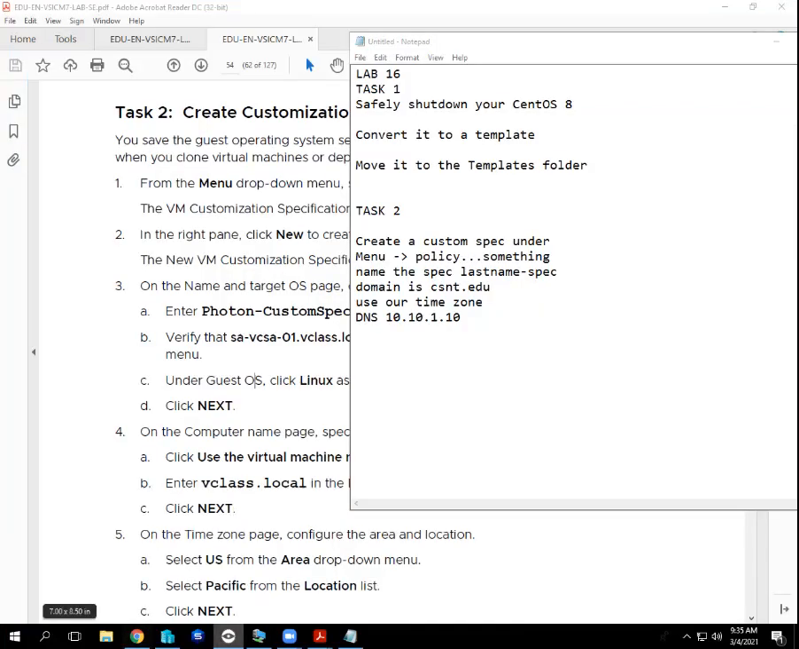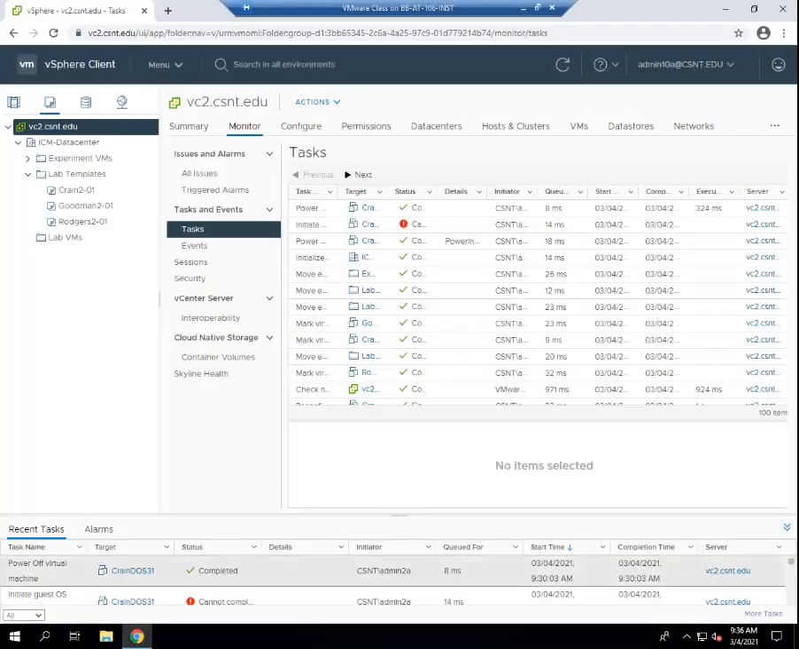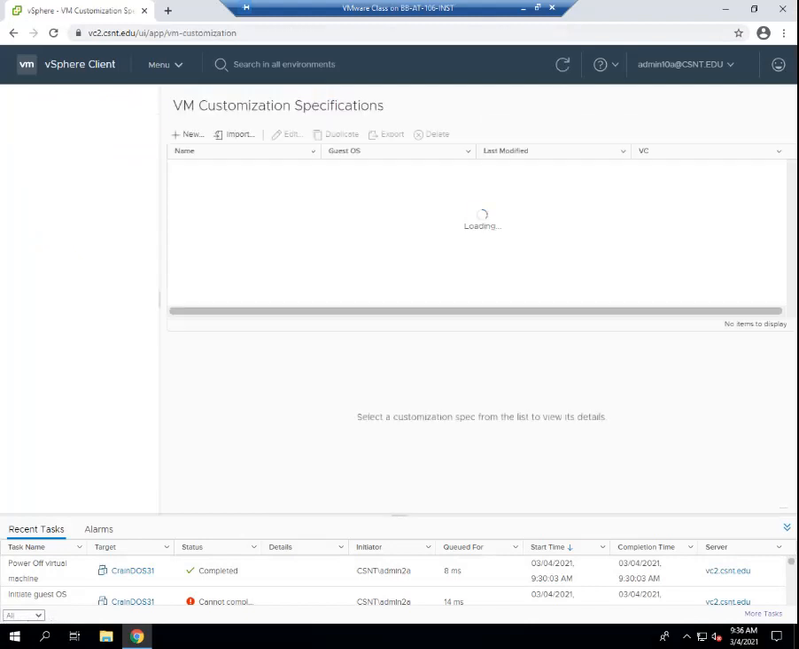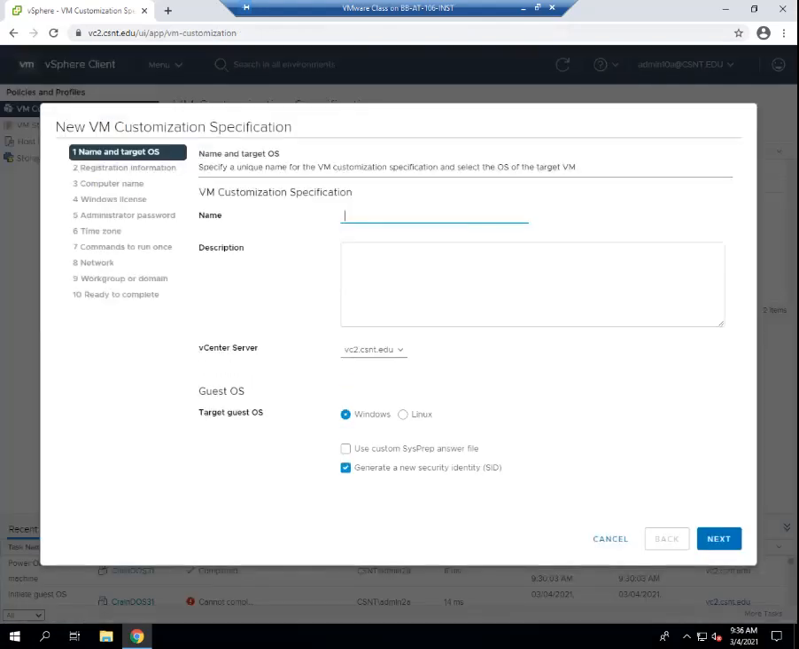Cool. Okay, so I'm going to go ahead and create my custom spec. The custom spec was just under the menu, policies and profiles, creating a custom spec. I see the other people, so I'd like Goodman spec. That sounds good.